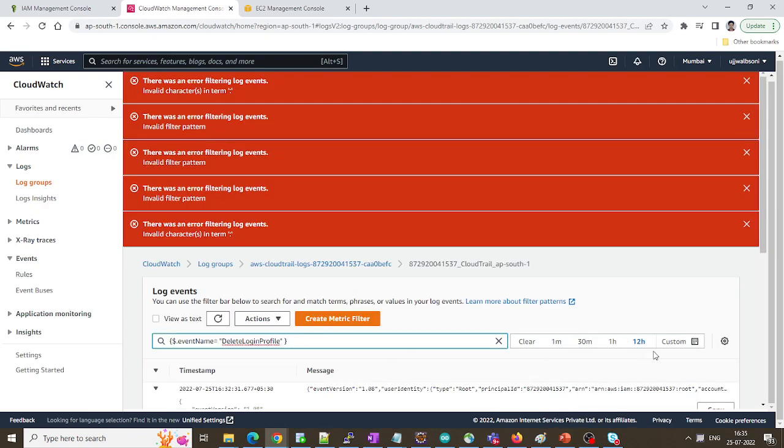Remember, CloudTrail events accept only up to 256 KB of data. If your CloudTrail event is more than 256 KB, then it won't show up in CloudWatch. It won't pass from CloudTrail to CloudWatch. So remember this point.